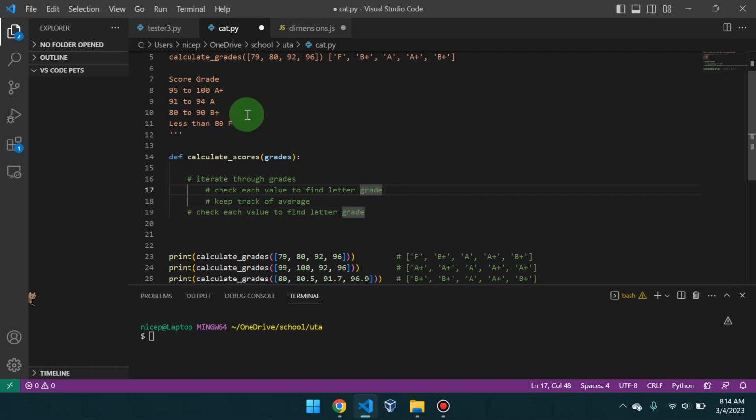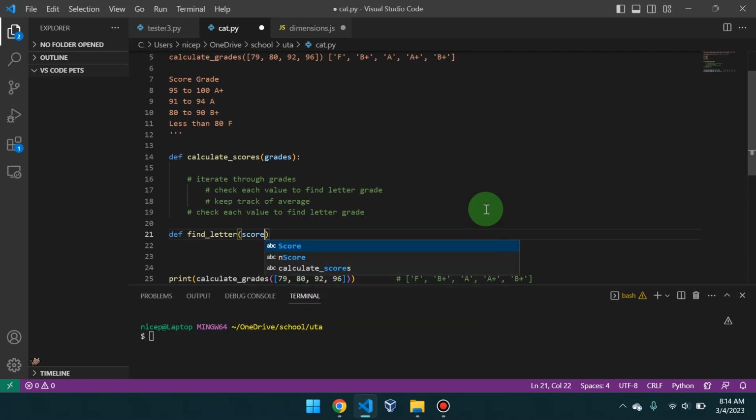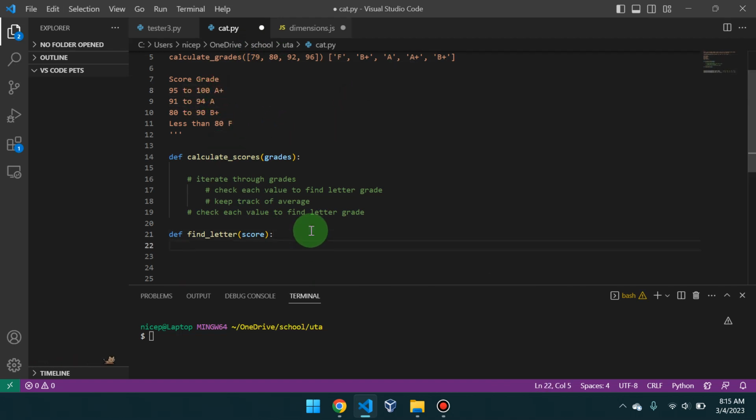So you would have these 4 if statements inside of here, and then you'd have these exact 4 if statements below here. Now I'm actually going to create a helper function for this just to reduce redundant code. So I'm just going to say find letter given a score. This function is going to take in one of these scores, so 79, 80, and so on and so forth, and it's going to return a letter grade. So this is where all my conditionals are going to be.